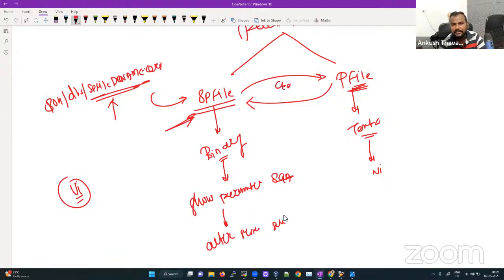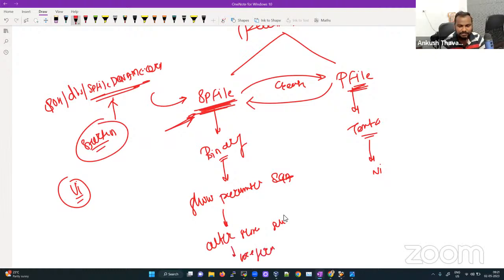You can create an SP file from a P file. But when you fire a command like startup, don't assume that both files will be picked up. Oracle will pick up the SP file by default because it is a binary file. So the SP file has more preference compared to the P file.